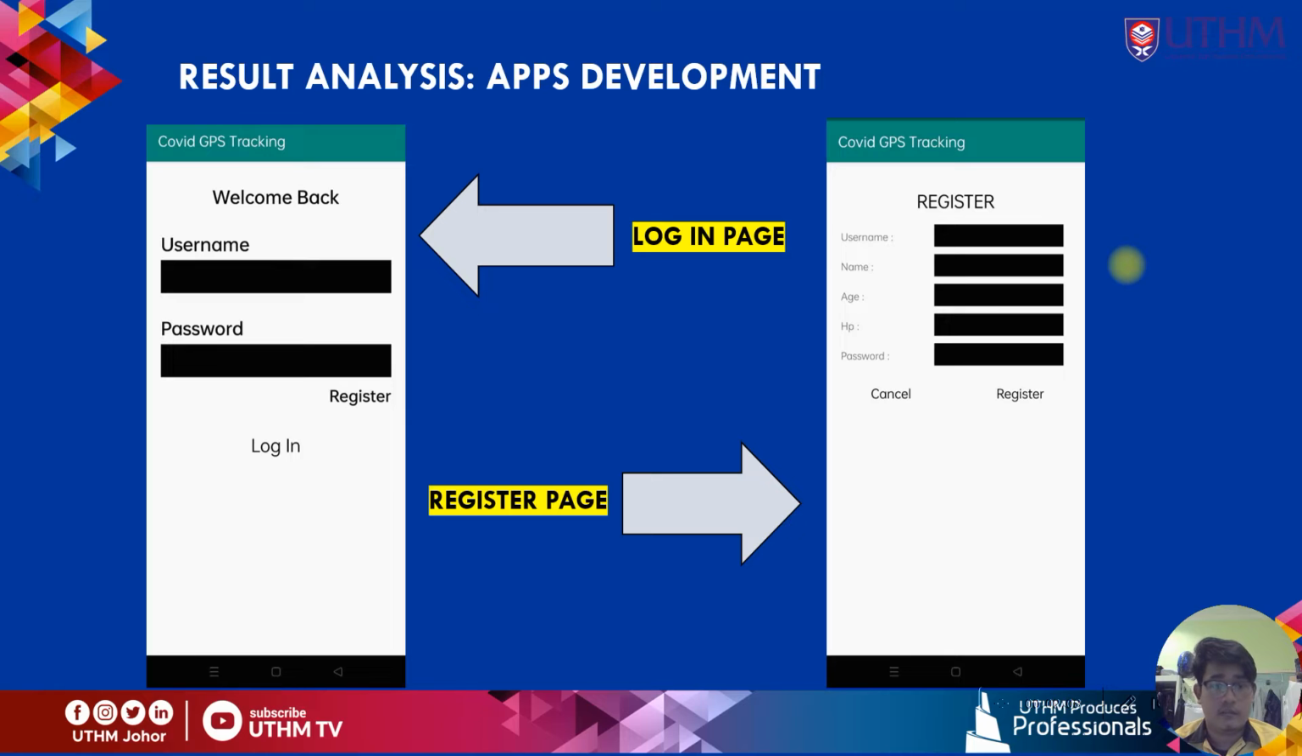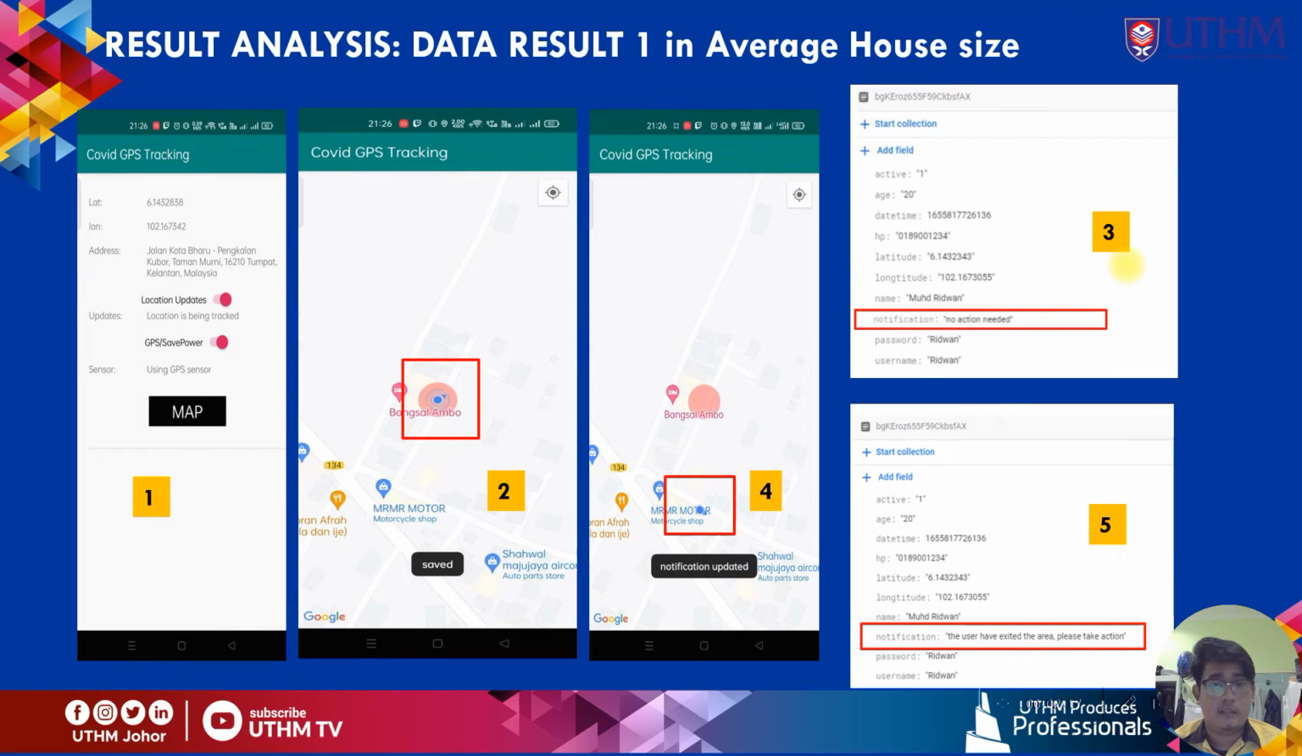For the result findings, number one is the login page and the register page, where the user is required to enter their details. After they are done, they will go to the main page, which shows the user address and coordinates, and then they need to press the map button, which will show the Google Map application service. And then their location is saved in the Firebase database.